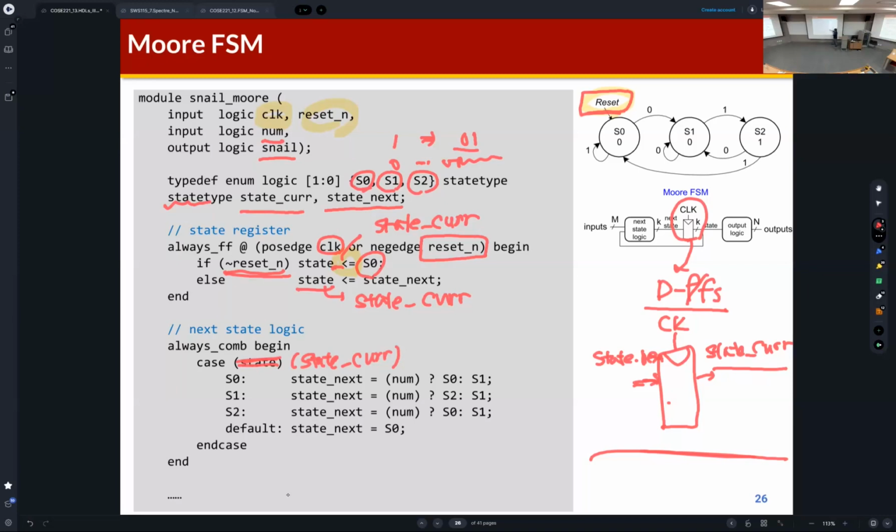Based on the current state, if the current state is S0 and the input is 1, the next state is S0. Otherwise, if the input is 0, then the next state is S1. So based on the state transition diagram, we can easily define the next state logic with the case statement. Also, if the current state is S1, then S2, and so on.